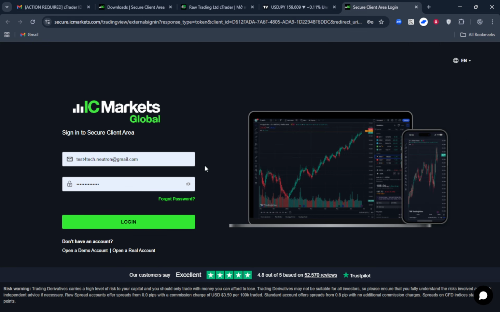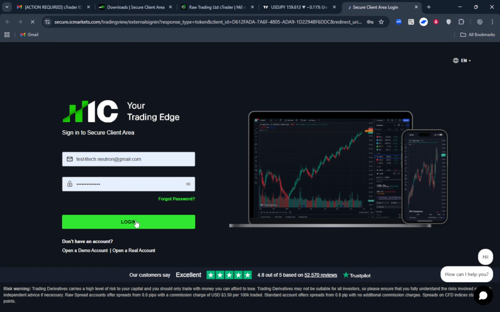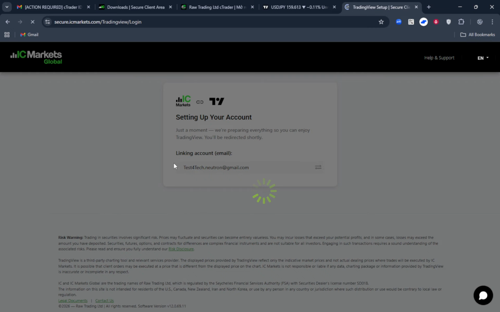A secure login window will open, asking for your IC Markets credentials. Enter your account number and your password exactly as you use them with IC Markets. This window may also ask you to confirm permissions and authorize TradingView to access your trading account. Review the prompt, then authorize the connection to proceed.